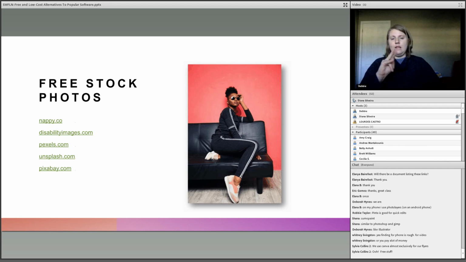Some open source photos. Finding good quality open source photos is really difficult. Always make sure you document where you got the photo from though, so it doesn't come back that you took the image from something else. You got it from one of these sites. Nappy.co is African American images.